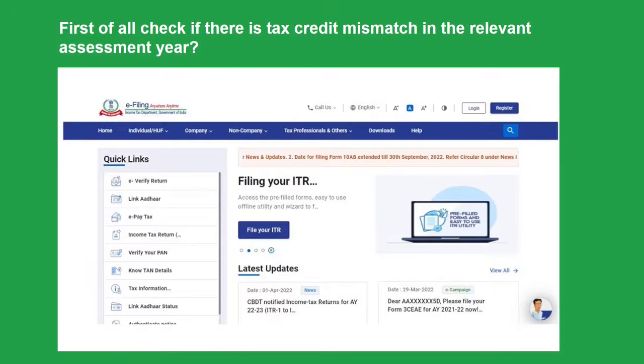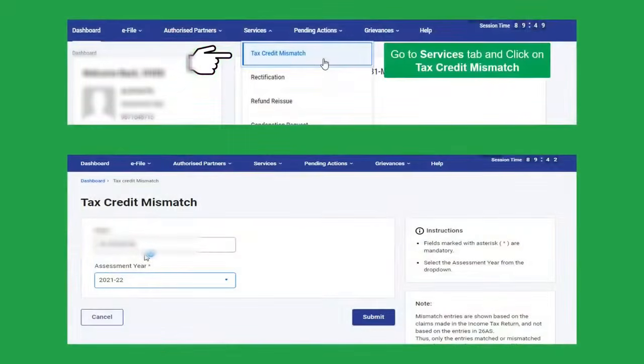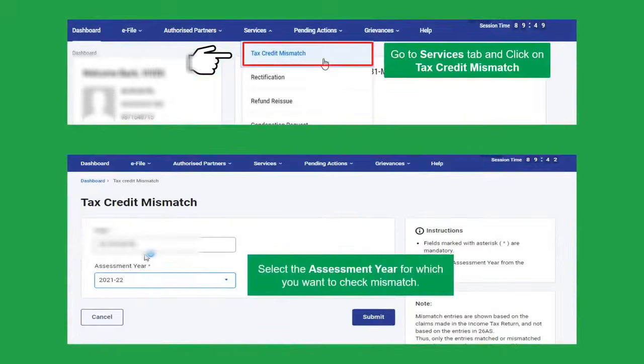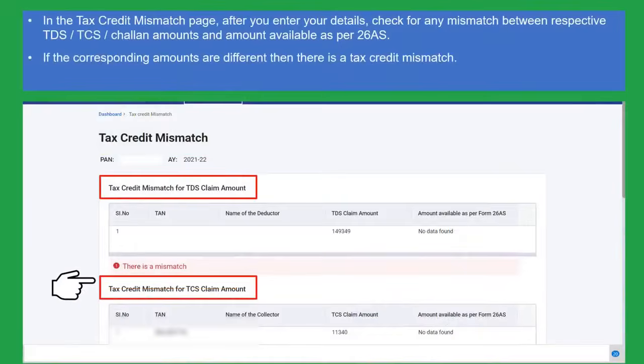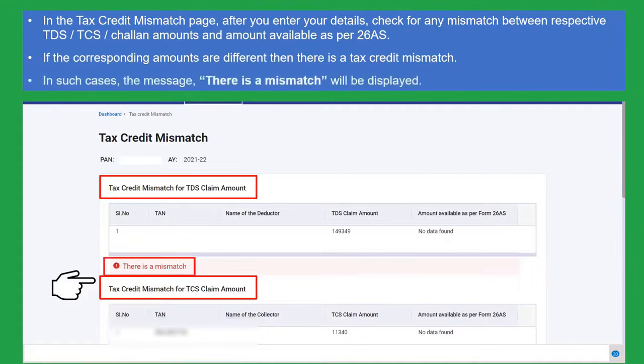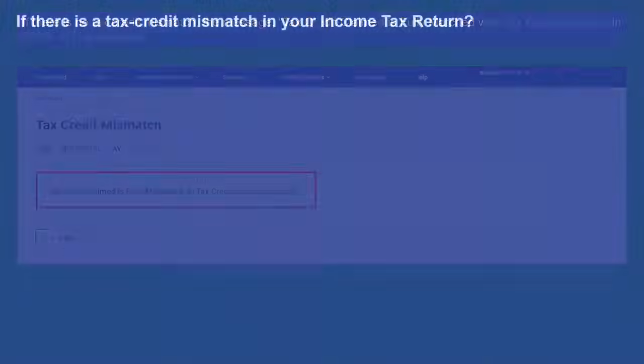In order to find out whether there is a tax credit mismatch or not, first of all, log into the e-filing portal using your valid user ID and password. Post login, go to the Services tab and click on Tax Credit Mismatch. Here you are required to select the assessment year for which you want to check the mismatch. You can check the mismatch for TDS claim amount or TCS claim amount. Wherever there is a mismatch, the message will show that there is a mismatch. If there is no mismatch, then the message will be: tax credit claimed is fully matched with the tax credit available in 26AS.